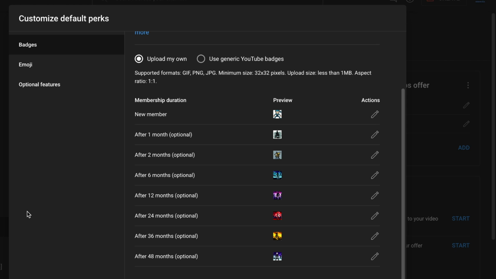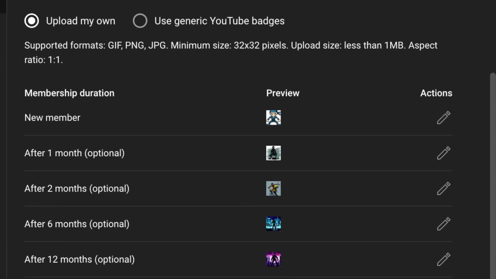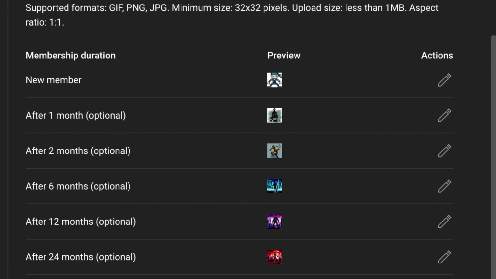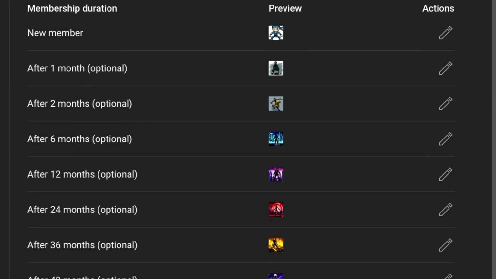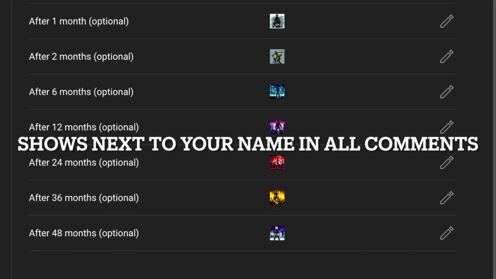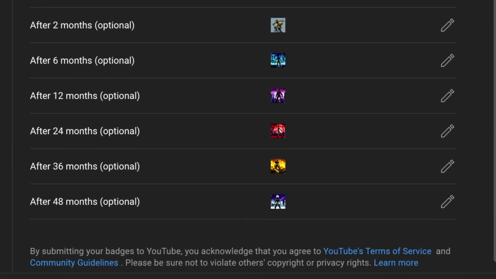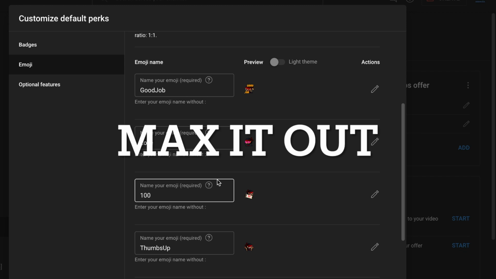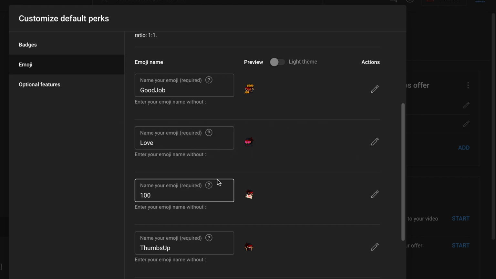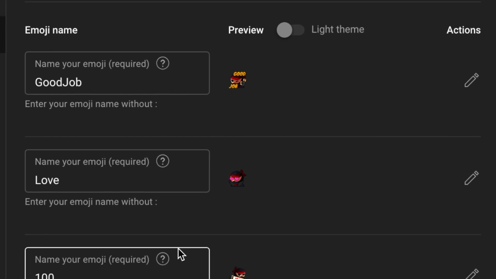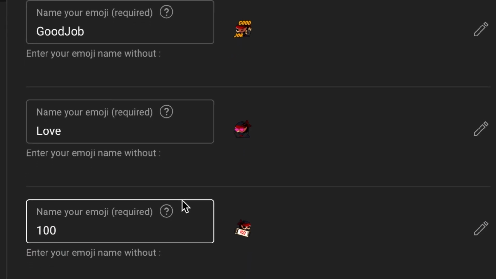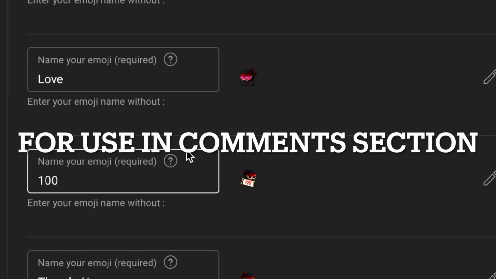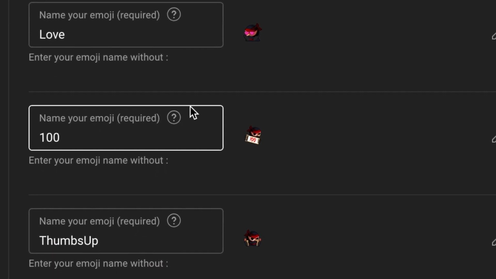So what are my channel perks? First, for default perks, I have the maximum number of loyalty badges allowed, which is 8. Each is an image that I created, starting with a plain ninja and working up to a pretty cool white ninja. I also implemented custom emoji. The number you can have is directly tied to how many members you have. I am once again starting with the maximum number allowed, which at my current level of members is 4. I have a good job emoji, a love emoji, 100, and thumbs up. These are also custom images. YouTube does not provide any generics that you can use for the emojis.